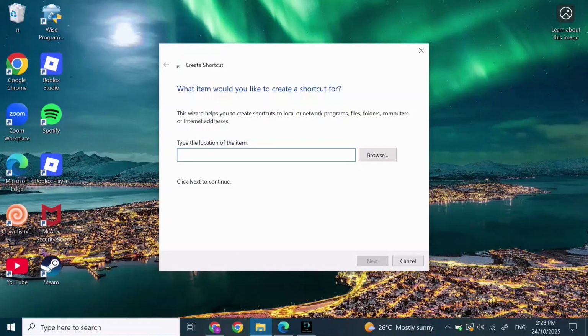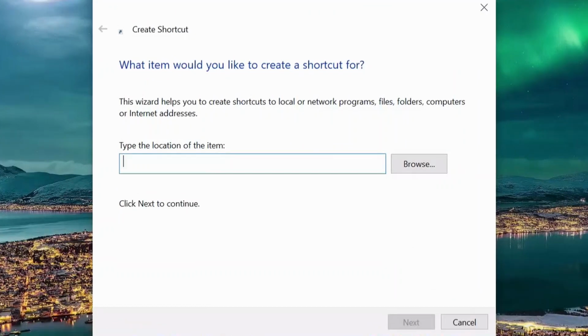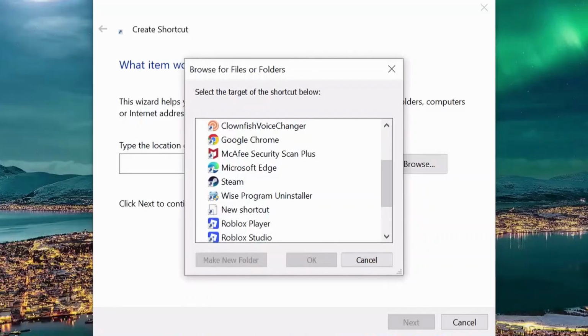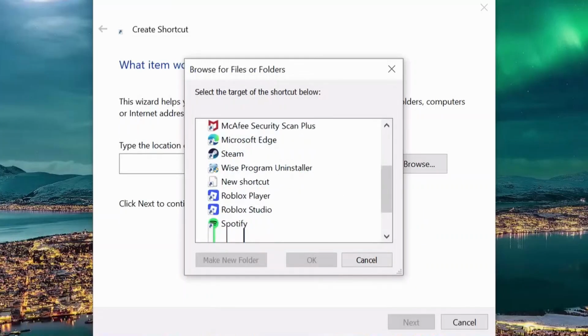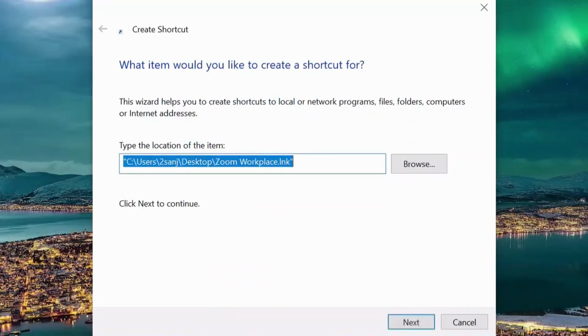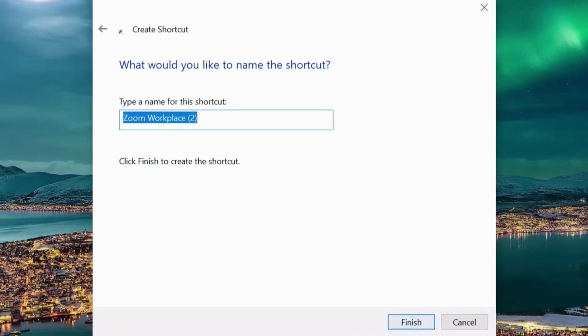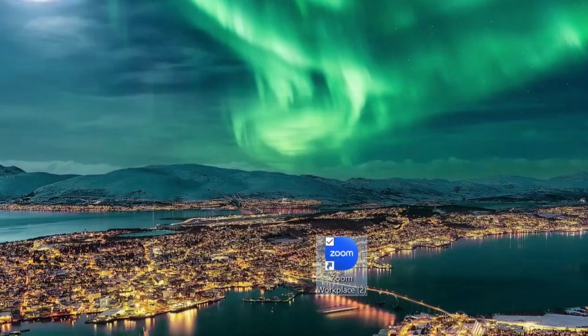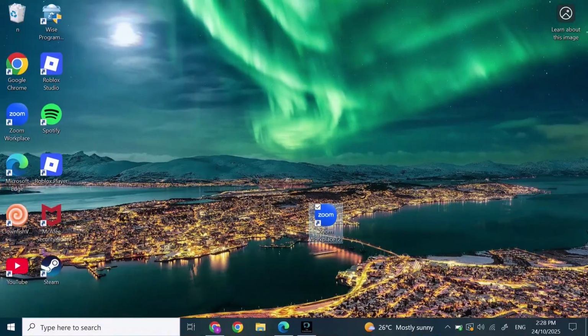In here, simply search for the file location or press on Browse. After you press on Browse, it will open different files. Select the file you want to add a shortcut and then press on OK. After you press on OK, press on Next. Press on Finish and shortcut will be added. This is how to fix the item that this shortcut refers to has been changed or moved in Windows.